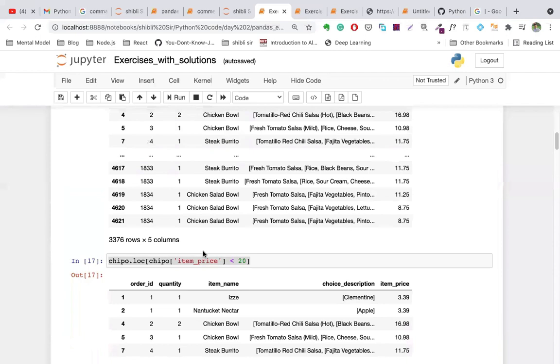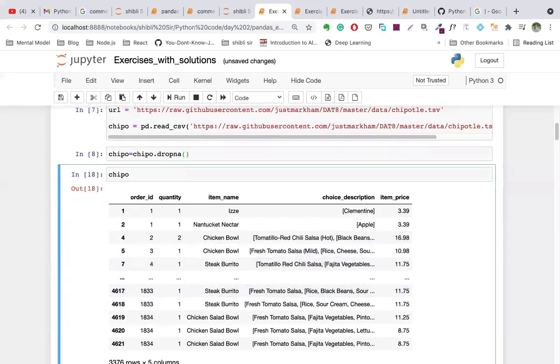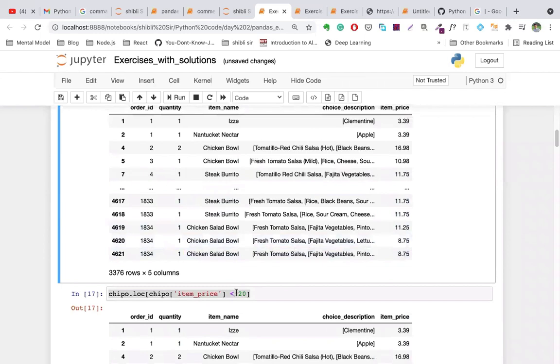So, okay, let's start. This is my data frame, which is called typo. I want to know all the values greater than 10. I'm concerned about the item price column of my data frame: which value is greater than 10?